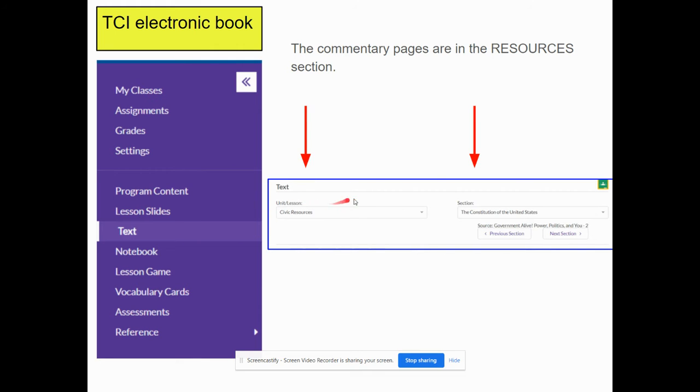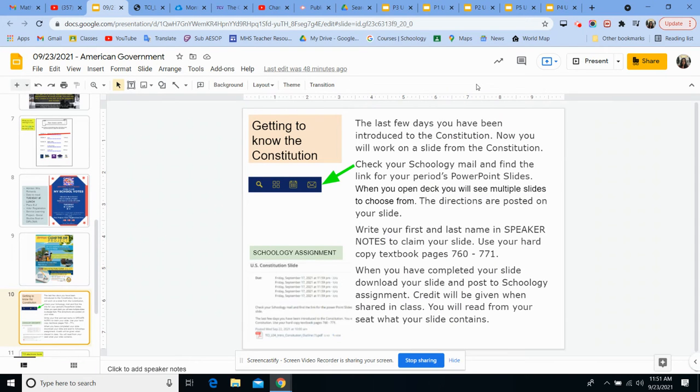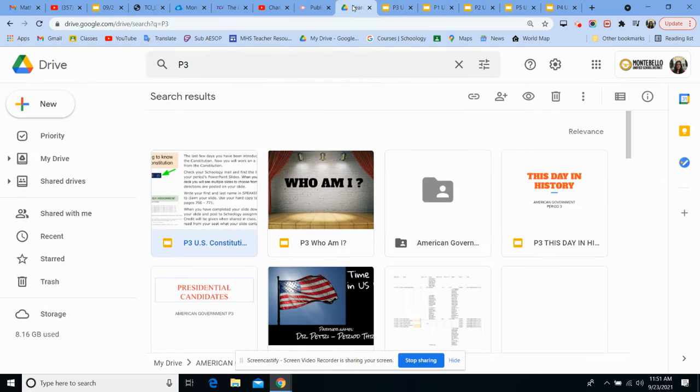In order to open up the textbook Constitution, you need to go to unit lesson, and civic resources is all the way at the bottom. It's listed all the way at the bottom, similar to how it's in the back of the hard copy red book. And then you're going to look for Constitution of the United States. The only reason why you're using the TCI electronic book is if you do not have your hard copy textbook with these pages with you. Let's go to the slides.